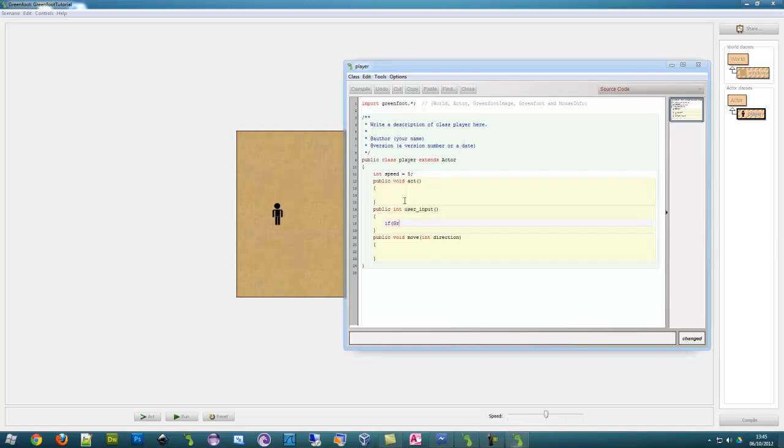Let's type Greenfoot with a capital G dot isKeyDown, with a capital K and a capital D for down, and in brackets in speech marks type the key you want to do. So up would be "up" for up. So it's as simple as that. Close the brackets, close the if statement, and then we have the if statement. And if Greenfoot.isKeyDown is up, then we want to return 1.